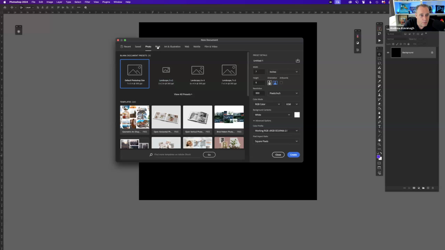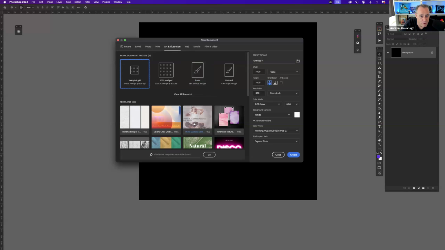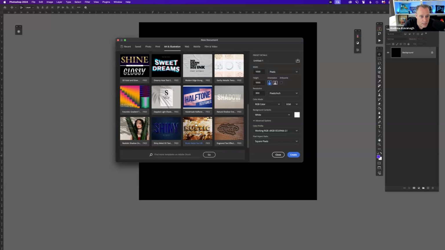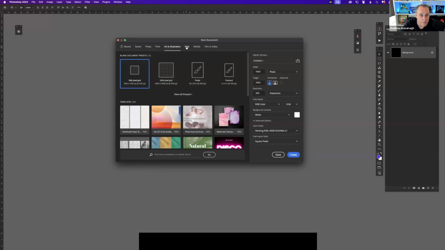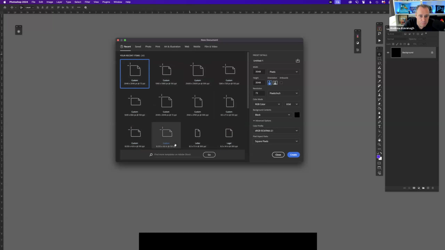And then you can go to print. So you get your typical 8.5 by 11, 11 by 17s, art and illustration. And then once again, there's a whole bunch of templates now. And there's even web preset sizes. In my case, recent is usually just good enough for me. And then I default to 2048. And then I give it a title. I can change the resolution right here if I want to. And then just hit create.